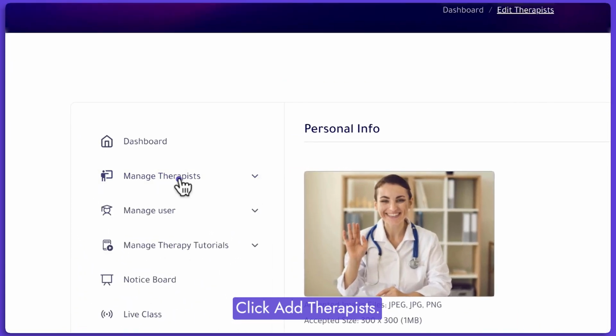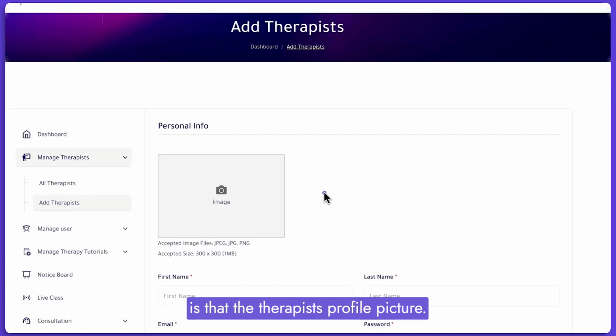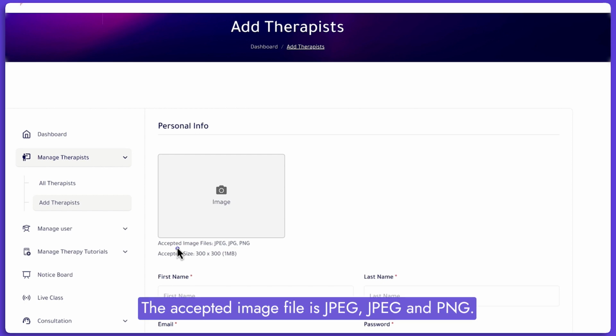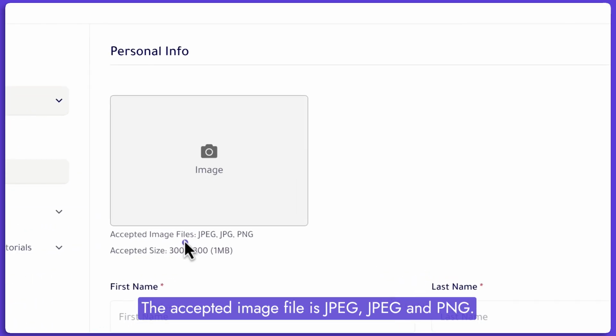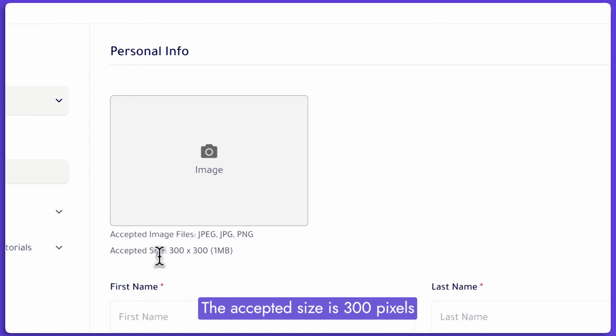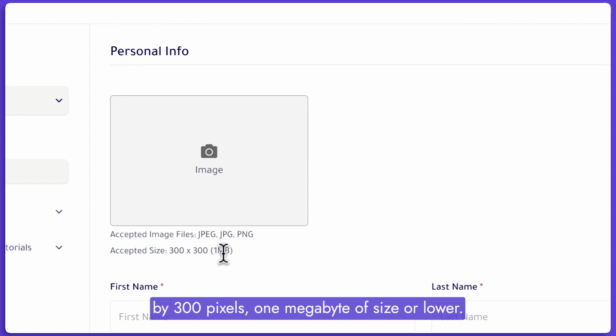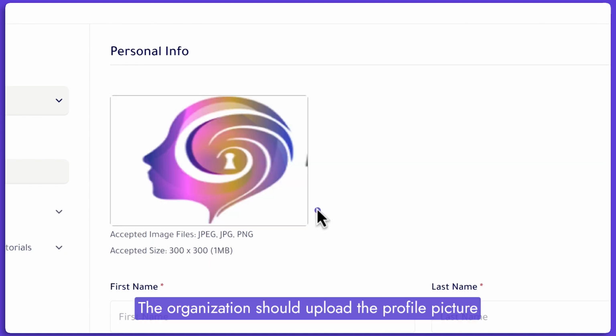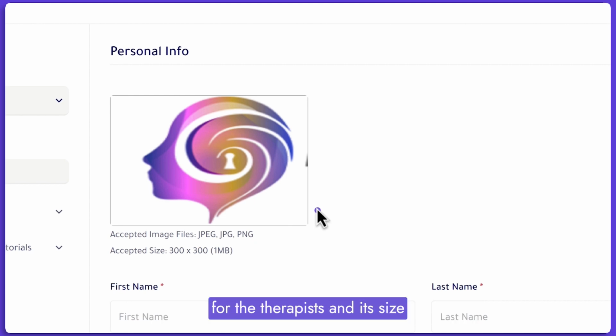Click Add Therapists. And the first thing is the therapist's profile picture. The accepted image files are JPEG, JPG, and PNG. The accepted size is 300 pixels by 300 pixels, 1 megabyte of size or lower. The organization should upload a profile picture for the therapists, and its size should be 300 pixels by 300 pixels.